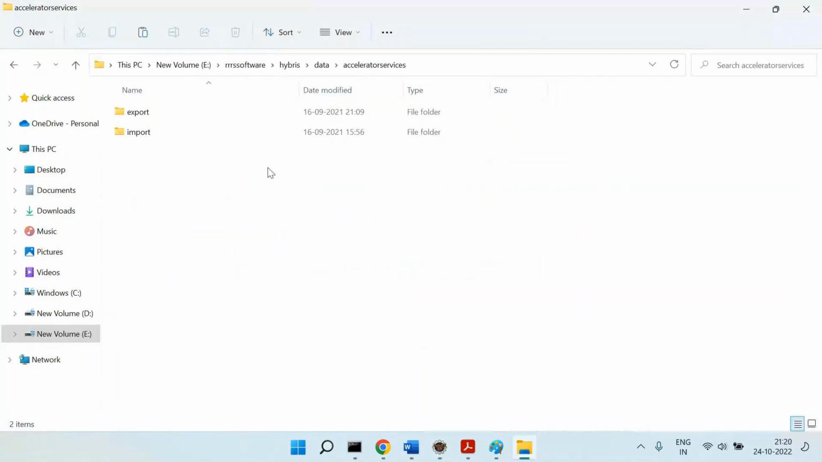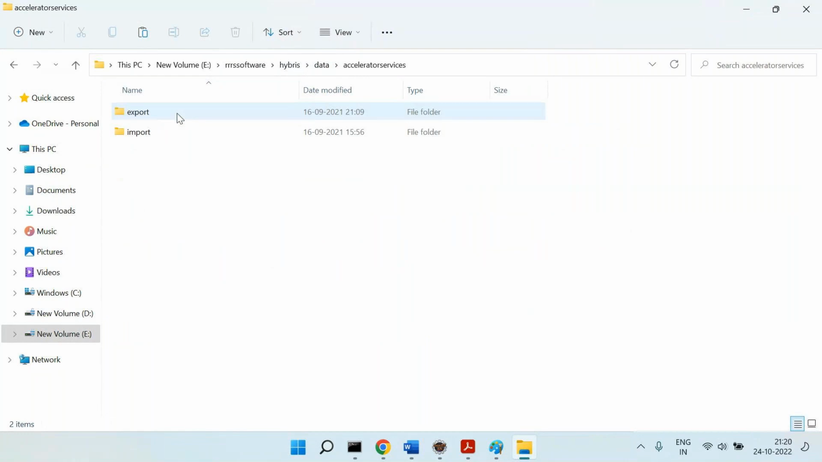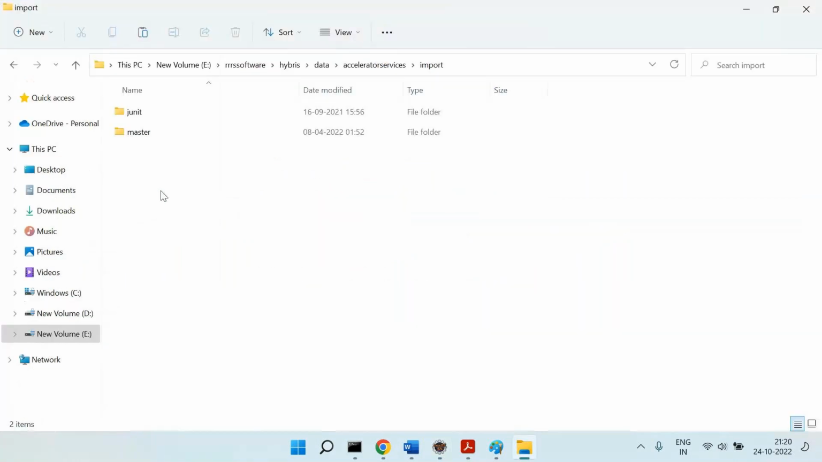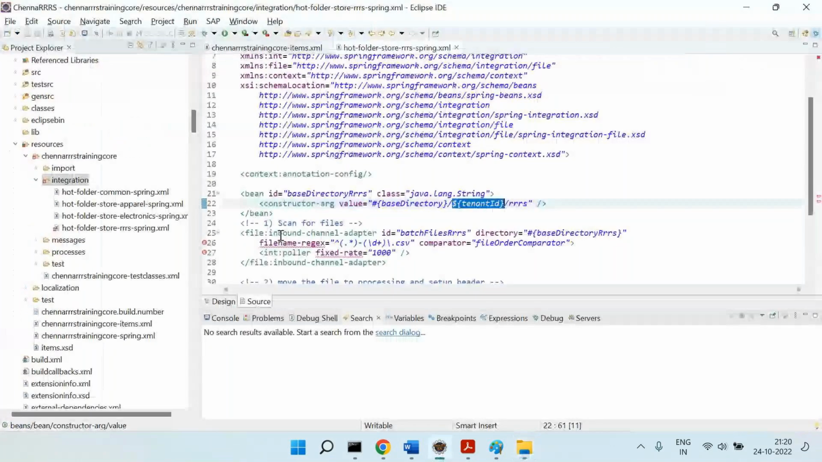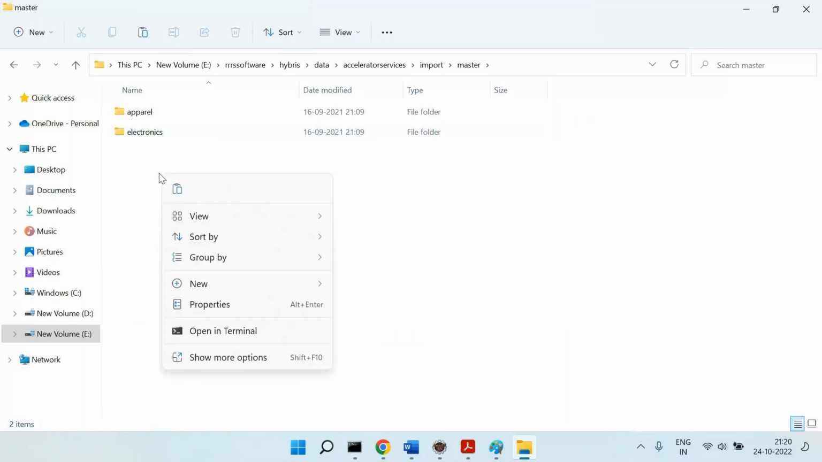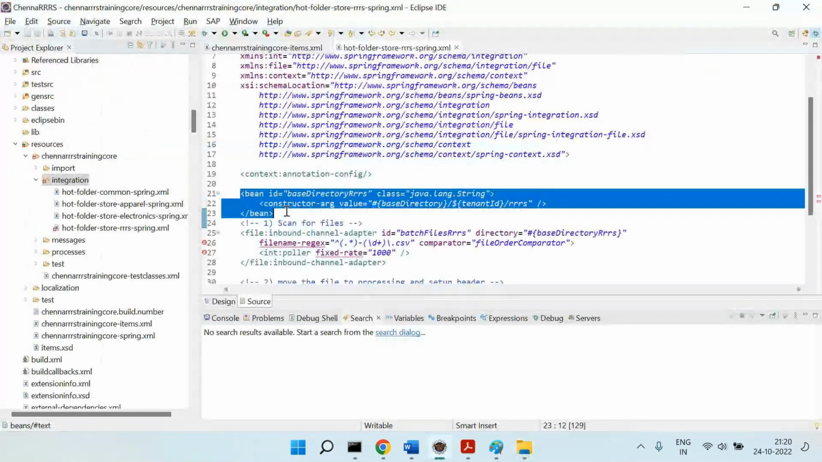You can see here, this is the data directory, in the accelerator service, in that import, then tenant ID. I have only one tenant called master tenant. In that, what is the folder name? This is the folder name. If this is not there, create it. So create it like this, RRS, and whatever name you want, you can keep it here. This is the first step.